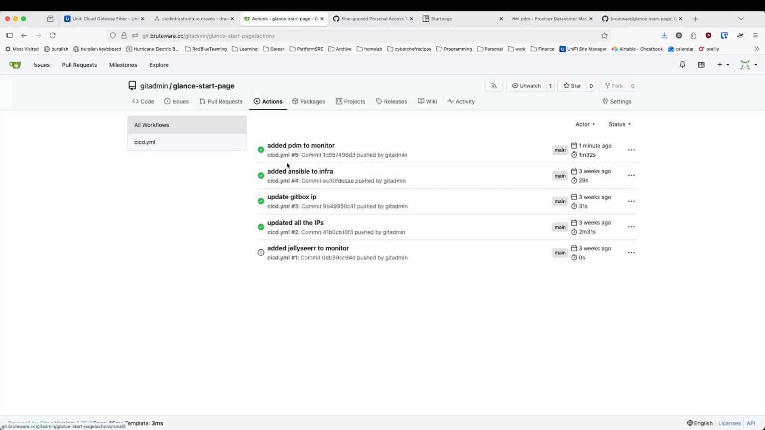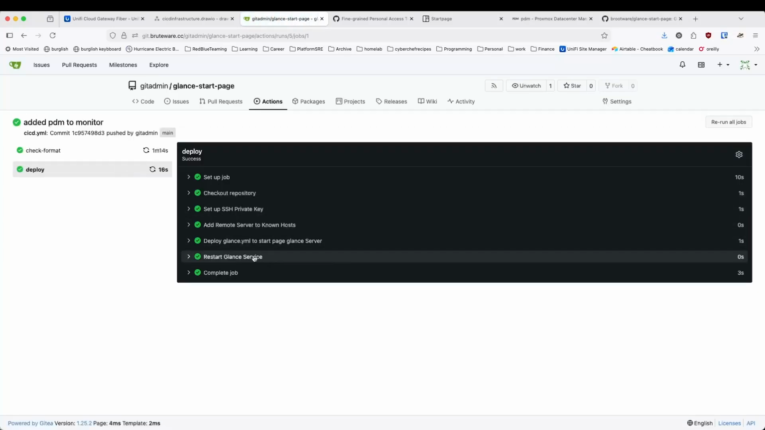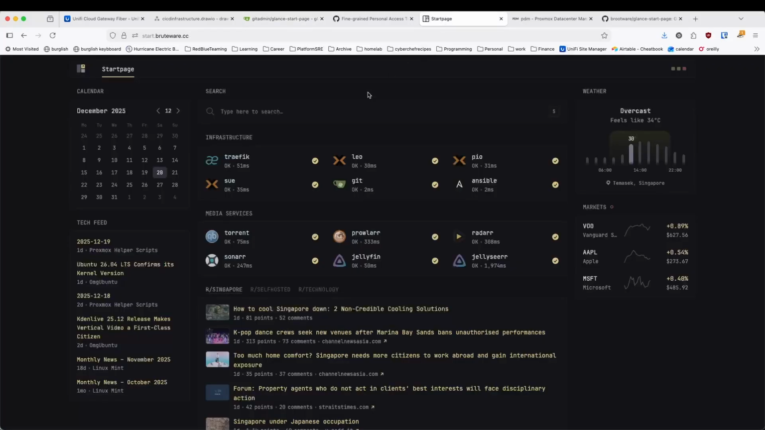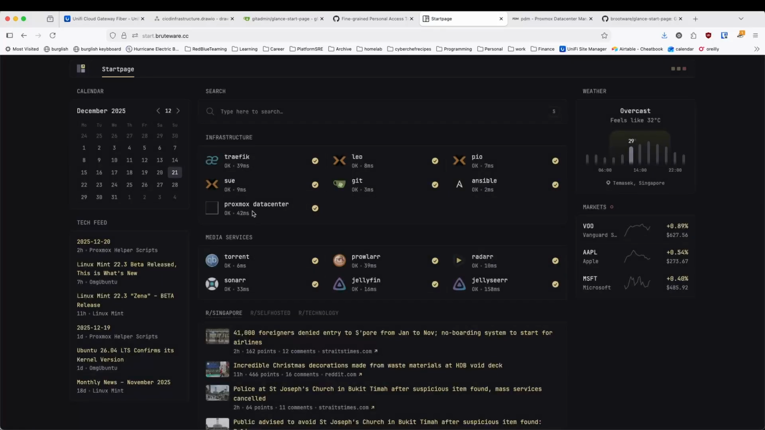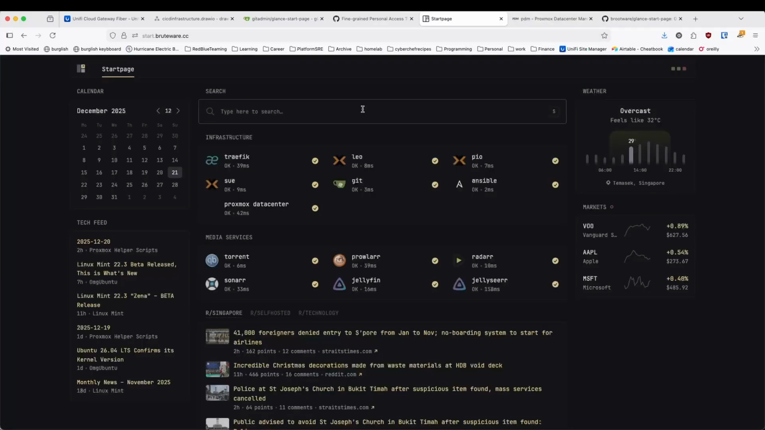So let's get back to the actions. Okay, we can see that it has completed the job. It has done a restart of the service. Let's do a refresh. Right, so here we can see there's a Proxmox Data Center Manager being monitored. You can see that it's up and running in here. So that's a demonstration of how the CI/CD pipeline works.